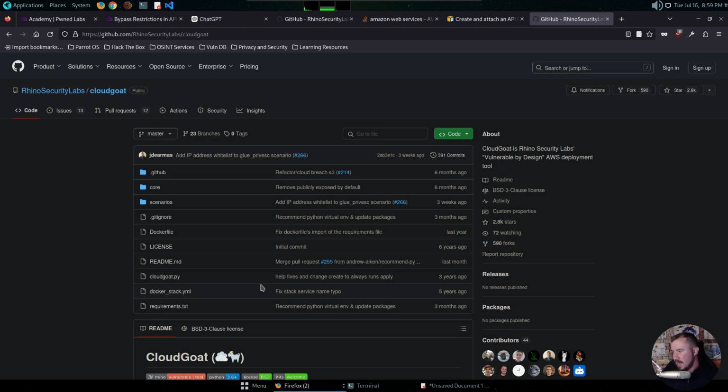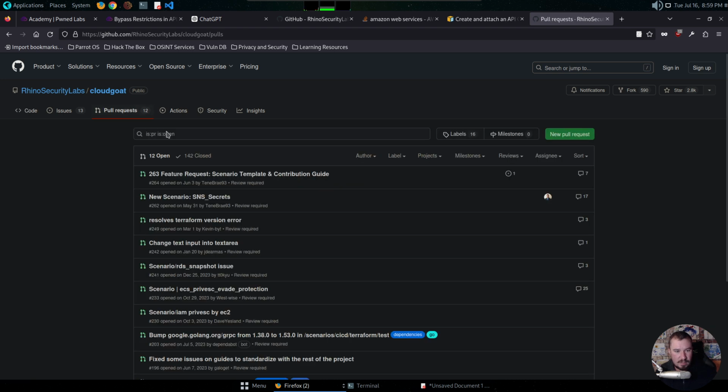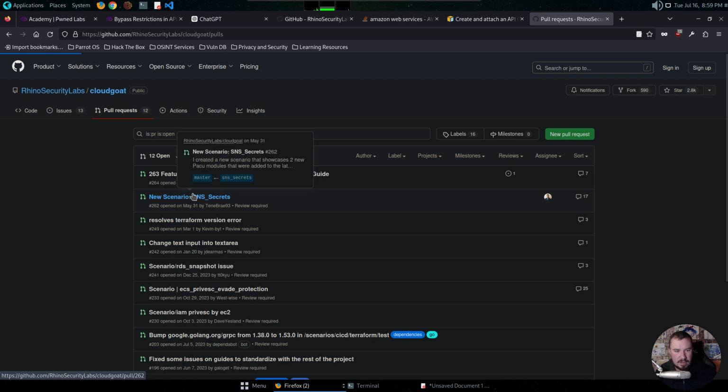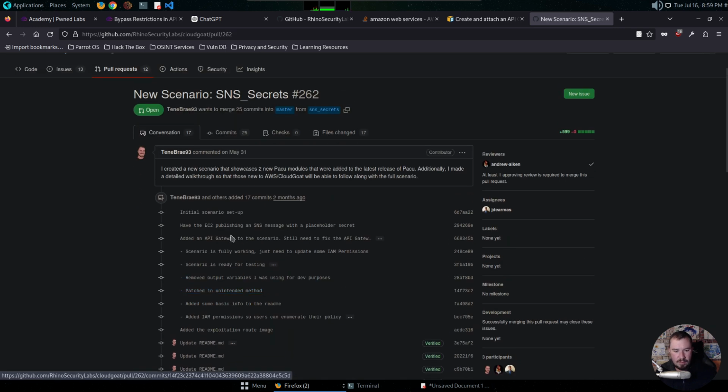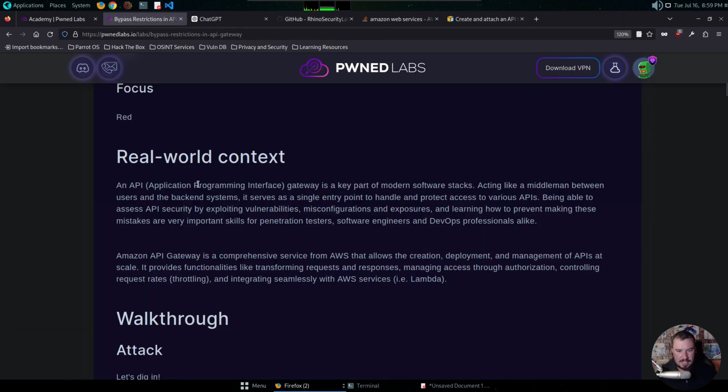But if you want to try it, you can actually do this yourself because it's open source and the pull request is here. So you can just switch over to the pull request, but it's this scenario right here, SNS secrets. I won't ruin the full walkthrough for you, but know that this is ready. If you want to get more experience with API Gateway and SNS and Pacu, this CloudGoat scenario is what I created for that purpose. But let's jump back over to this.